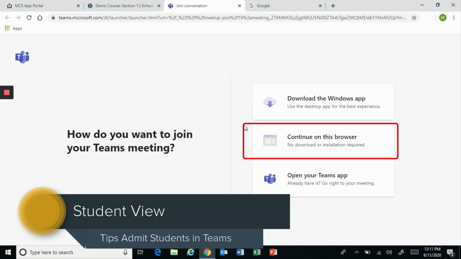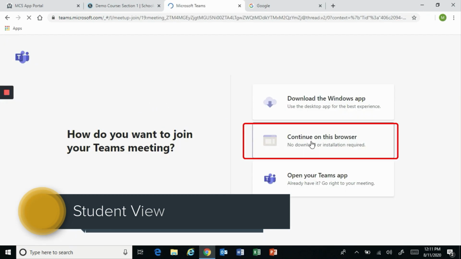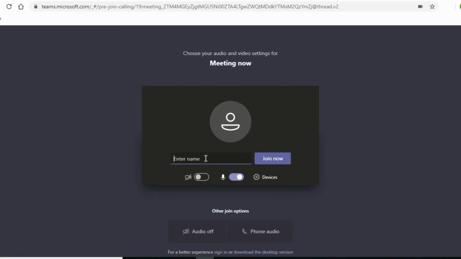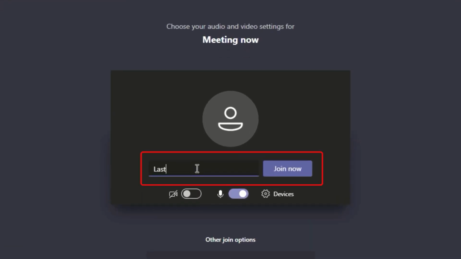This is the student side. So students click on the link. Students are always going to click continue on browser. They're not going to use the app like we do as teachers. They'll always do continue in browser. When they first get into the Teams meeting, they have this. It's going to ask them to type in their name, and they can put any name in.